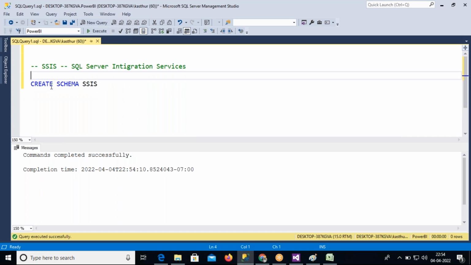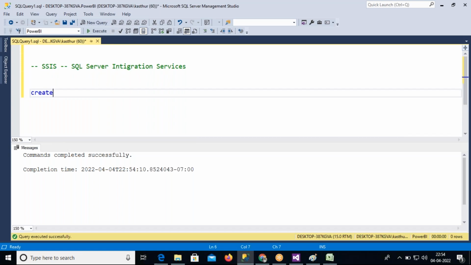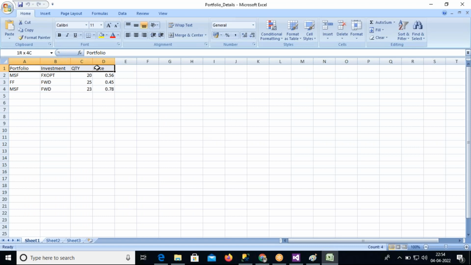Okay. I have created the schema, so now just creating a table. Create table SSIS schema name dot first the portfolio information. You can say portfolio details. Okay. So how many columns do we have in our source? Take four columns, right? Four columns.